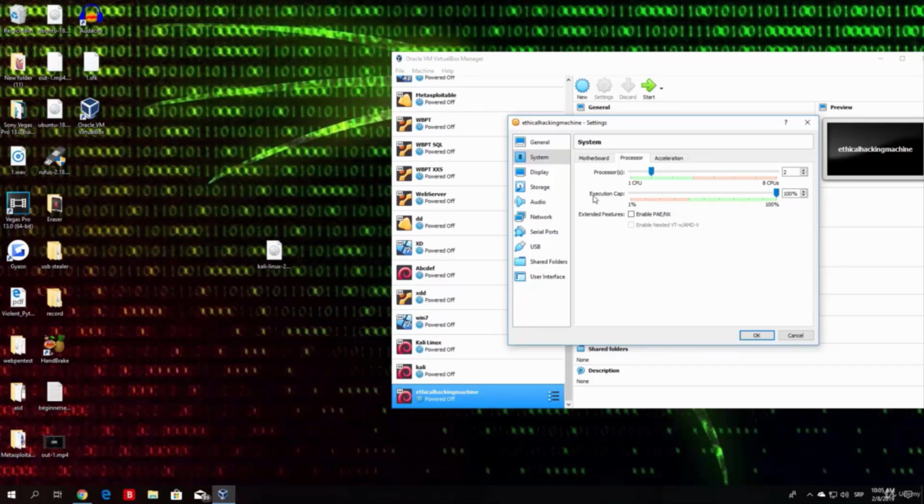Down here the execution cap is the percentage that you want each CPU to use. So basically, if I put here 1 CPU and 53%, it will only use 53% of one of the cores of my quad-core CPU. So I'll just put here 100% and 2 CPUs right here. One second. You do not need this much. One core is more than enough for this. But if you want, and if you have more cores to spare, you can set two here.